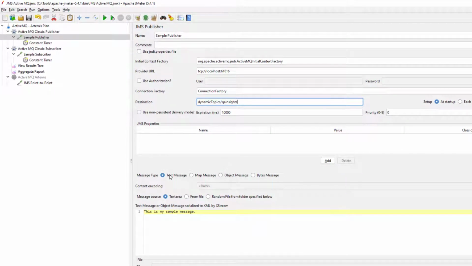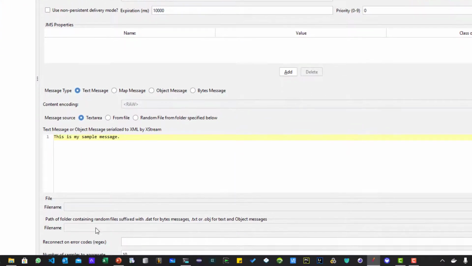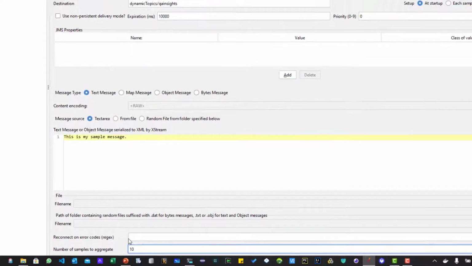Next, you can select what type of message you are going to publish. In our case, we are going to publish a simple text message, so just select text message. You can enter the content here, or you can read it from a file. Here we are just sending "this is my sample message", and at the bottom you can see the number of samples to aggregate. Here we are just publishing 10 messages.